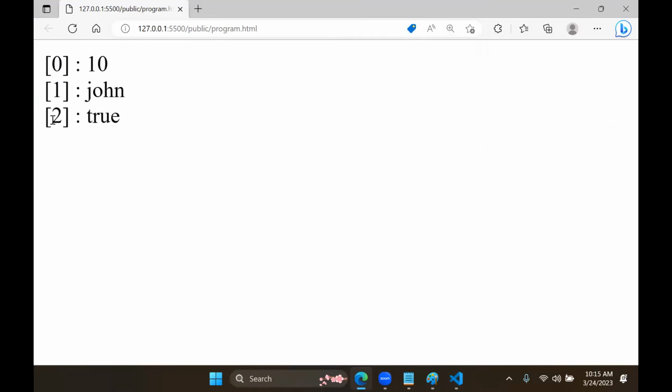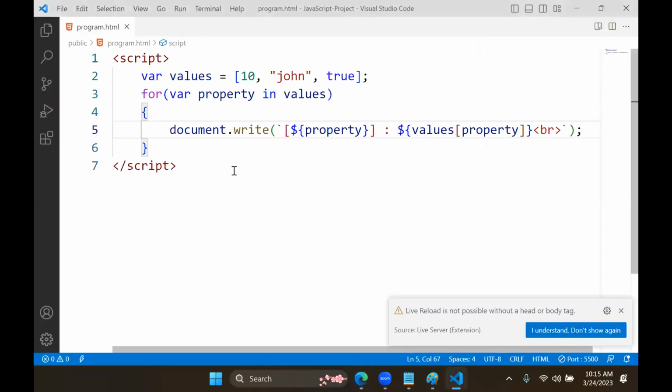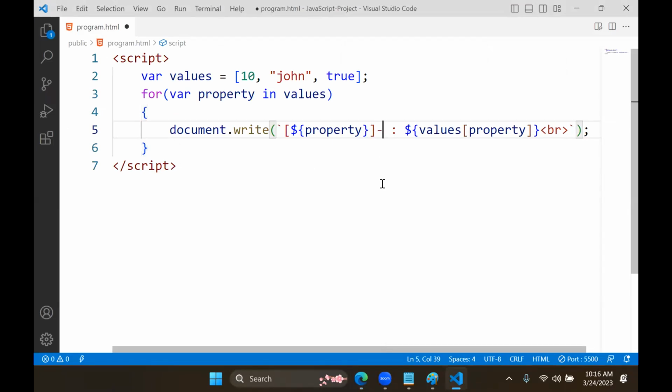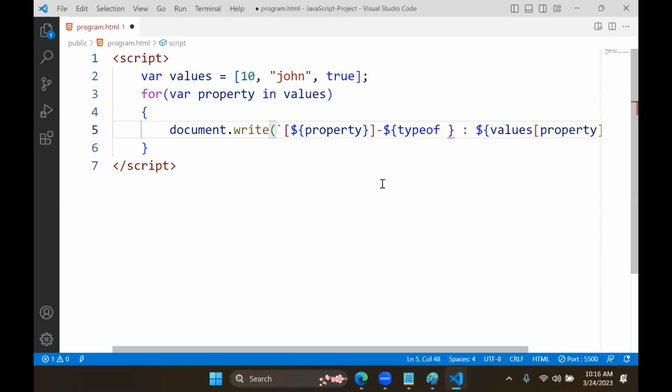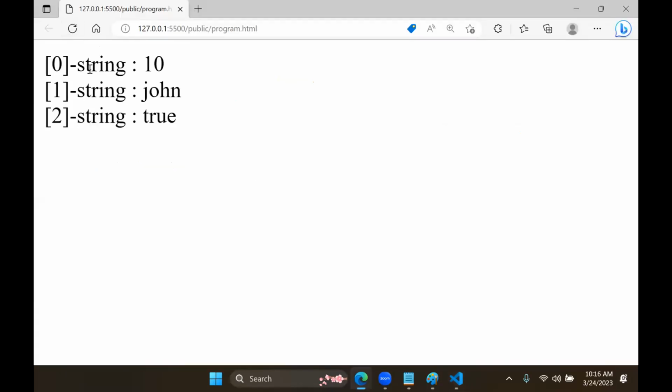Okay, let's try to get its data type. The data type of 0, 1, 2. We will try to get the data type. See, I am trying to get the data type. So I can try like this. Here, I will put an expression: type of property. I am writing type of property. And you can see type of property, all are string.